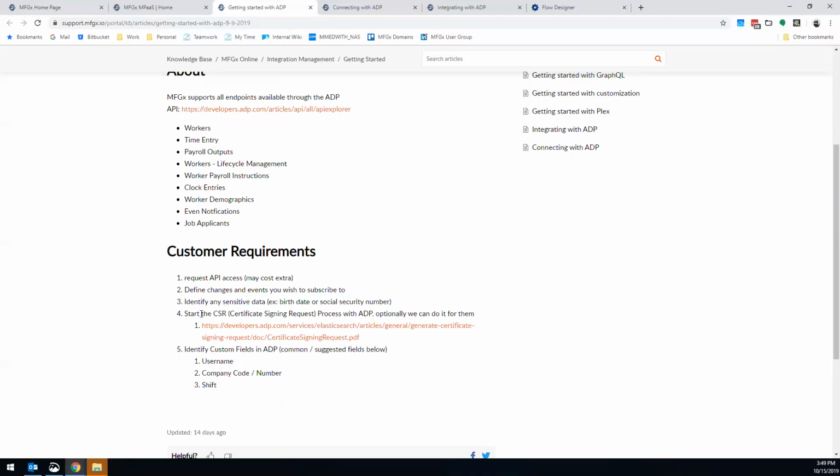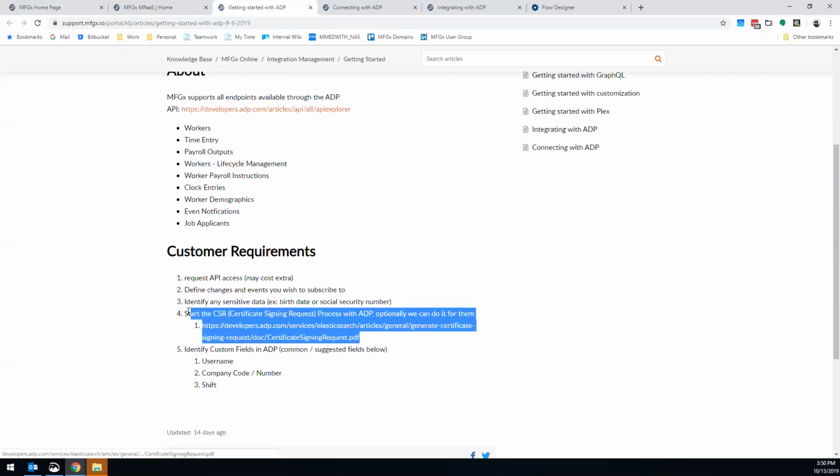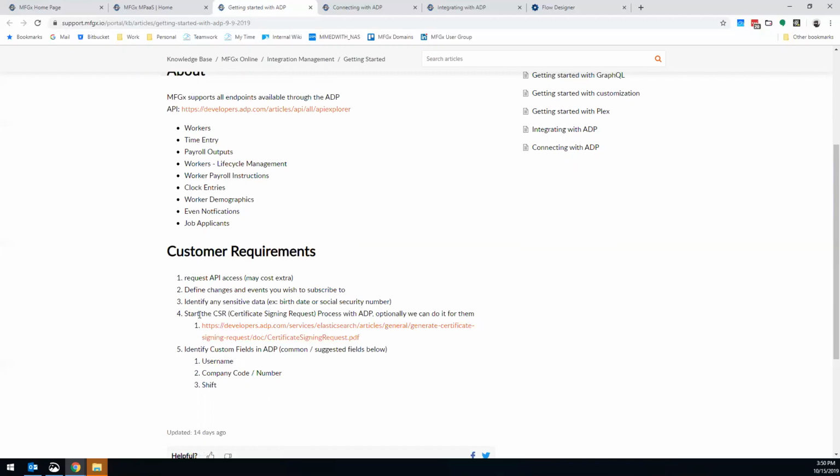You start the process with them by doing a CSR, or a certificate signing request, with ADP, and that is a self-signed certificate. Basically, you generate it on your computer, and then you give them a file that provides them with another file that you then verify against yours. It's a complicated but very secure method of integrating between two platforms, and we take a copy of that certificate and install it on our MFGx instance for you, and I'll show you that in just a moment.